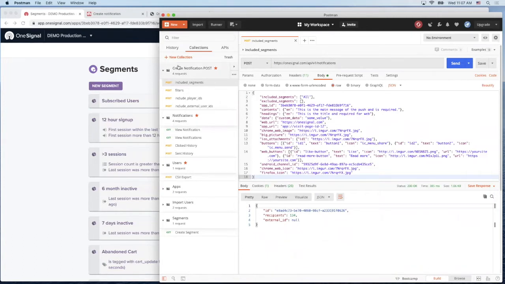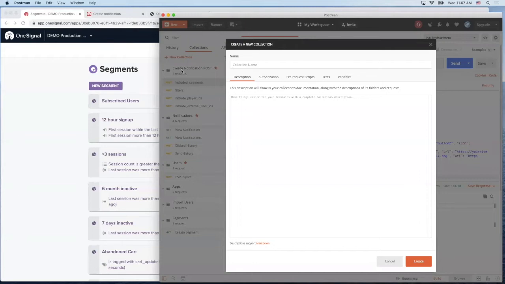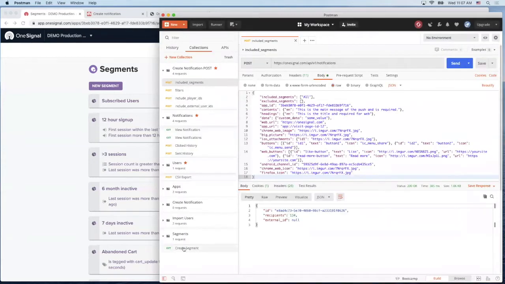So the first thing, once you have Postman, if we're just going to follow this directly, is you're going to create a new collection. I named my collection Create Notification Post, but you can call it whatever you want. So create notification, and you can put a description if you want, but it's up to you. And click create.